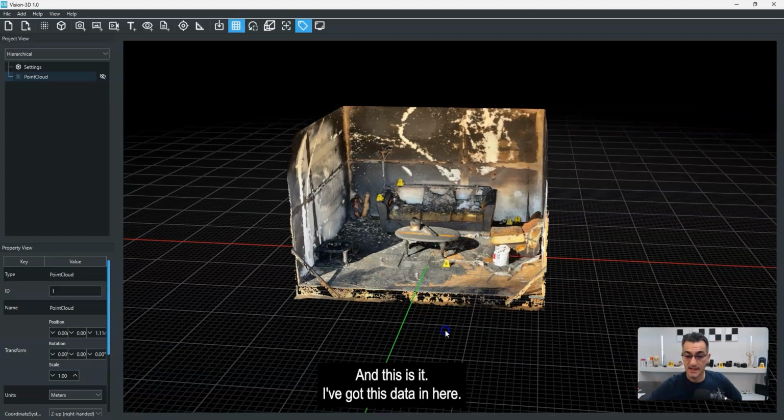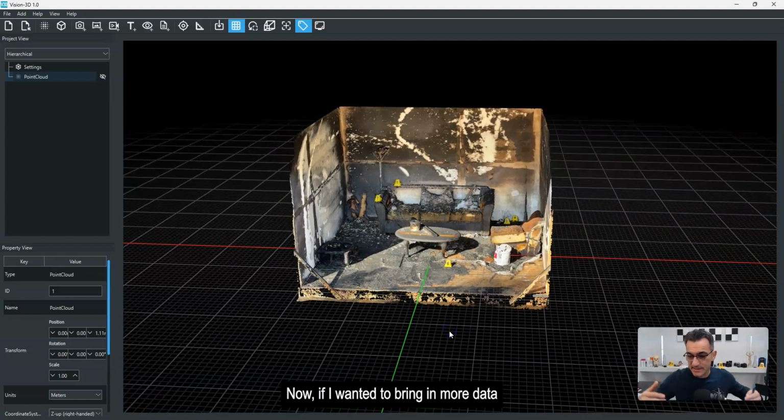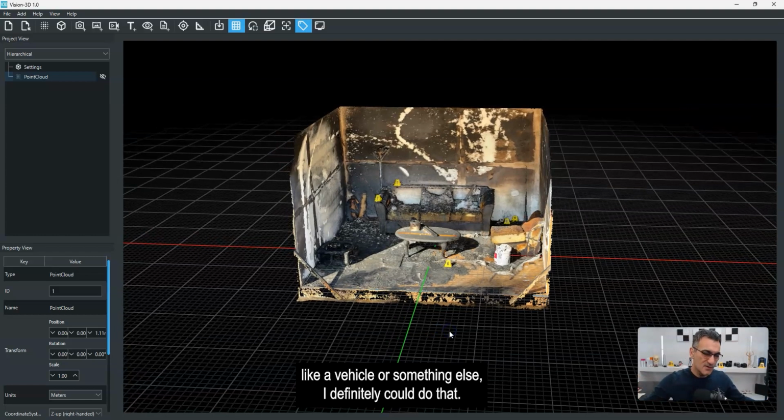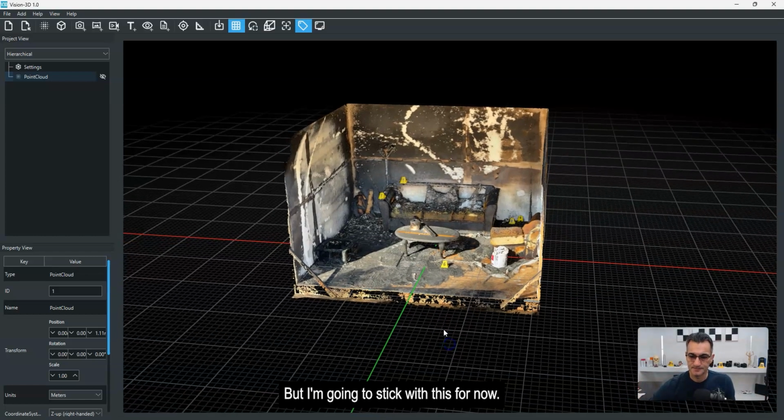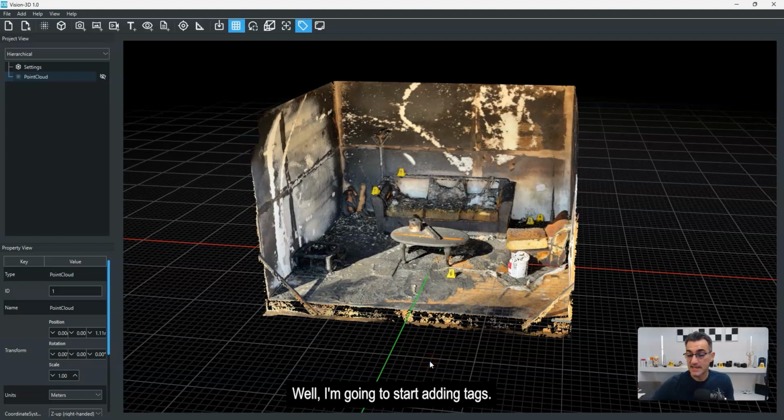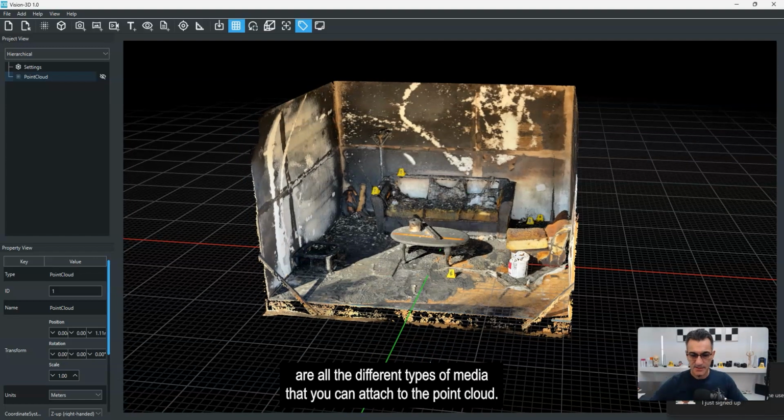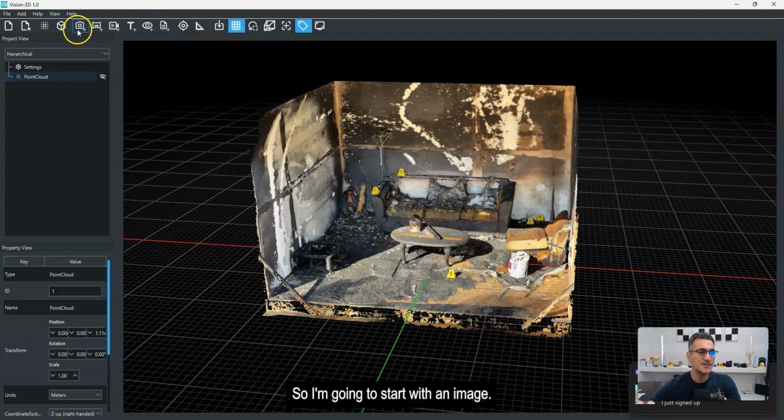And this is it. I've got this data in here. Now, if I wanted to bring in more data, like a vehicle or something else, I definitely could do that, but I'm going to stick with this for now. So what am I going to do from here? Well, I'm going to start adding tags, and tags are all the different types of media that you can attach to the point cloud. So I'm going to start with an image.